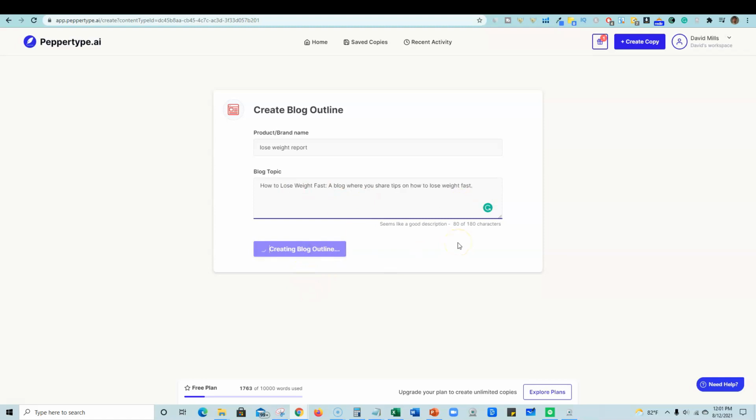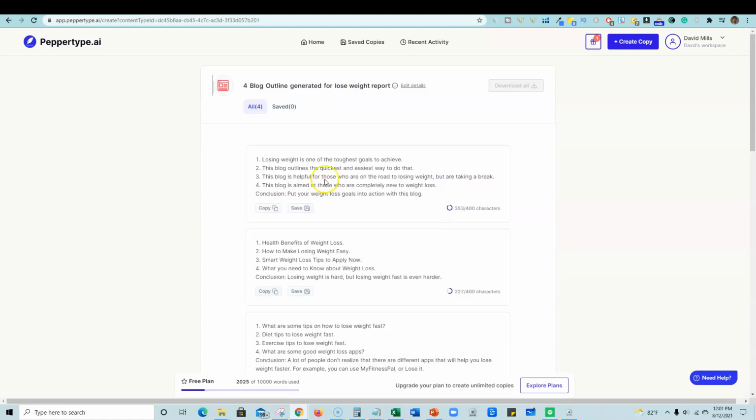So now it's going to go out there and let's see what it can do for us. Losing weight is one of the toughest goals to achieve. This blog outlines the quickest and easiest ways to do that. This blog is helpful: health benefits of weight loss, how to make losing weight easy, smart weight loss tips. I think I like this one.